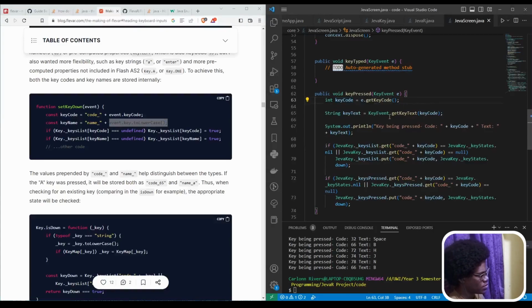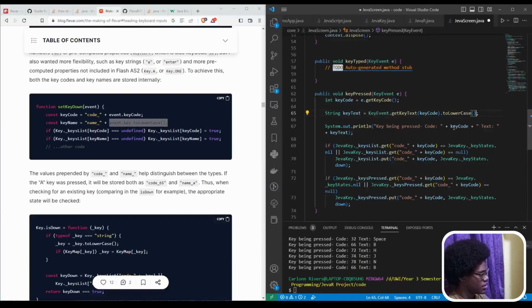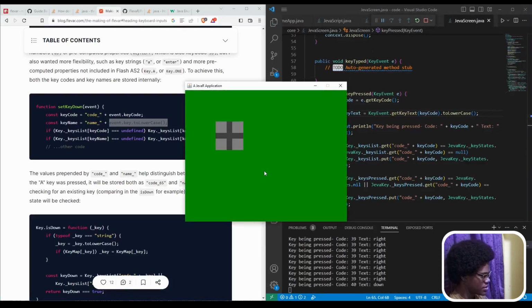So we can mimic some of that behavior as well. So the key text would be getting the key text, and then we want to lowercase it. So Java also has a toLowerCase function. Let's just keep printing that out to ensure, yes, so all the words are now in lowercase and all the letters as well. So that's great.